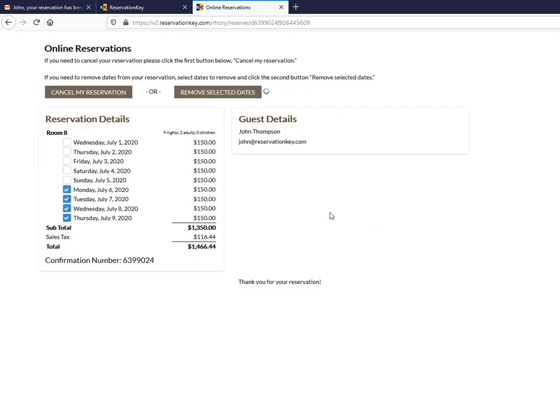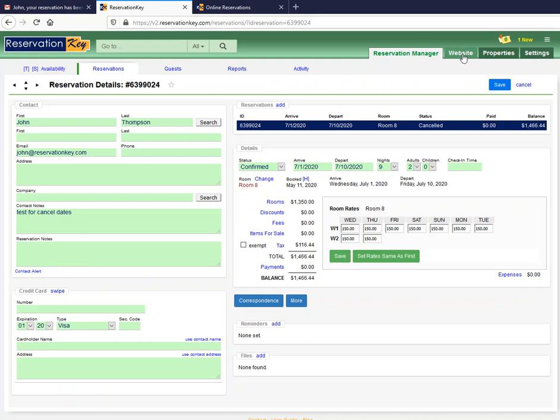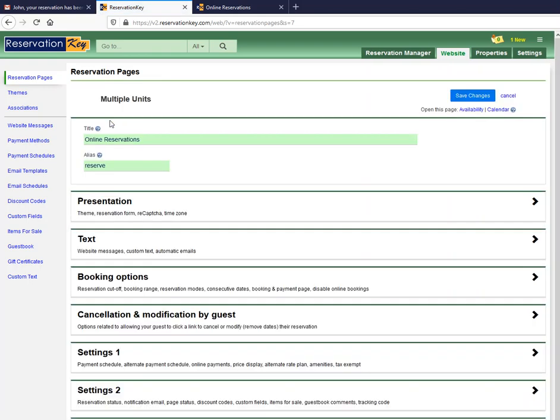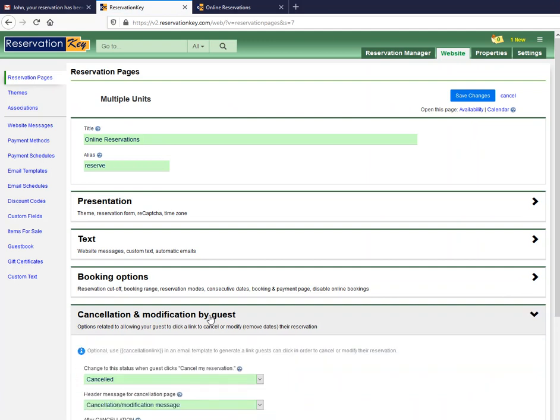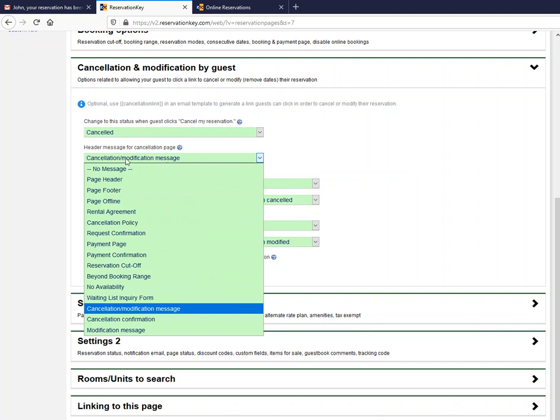So, how do we set all of this up? First, under the Website tab, Reservation Pages, we click into our page to edit it. There's a section Cancellation and Modification by Guest. Expand that section, and here we can see what the options are. We have the status to change in case the guest cancels, which usually would just be your canceled status. The cancellation modification message, that's the message that appears at the top of the page. That's this message right here.